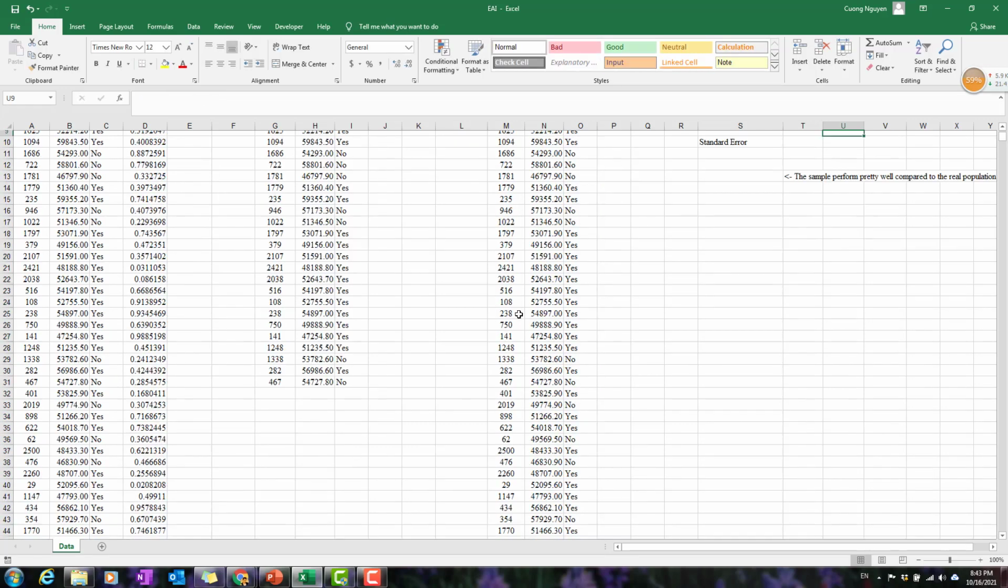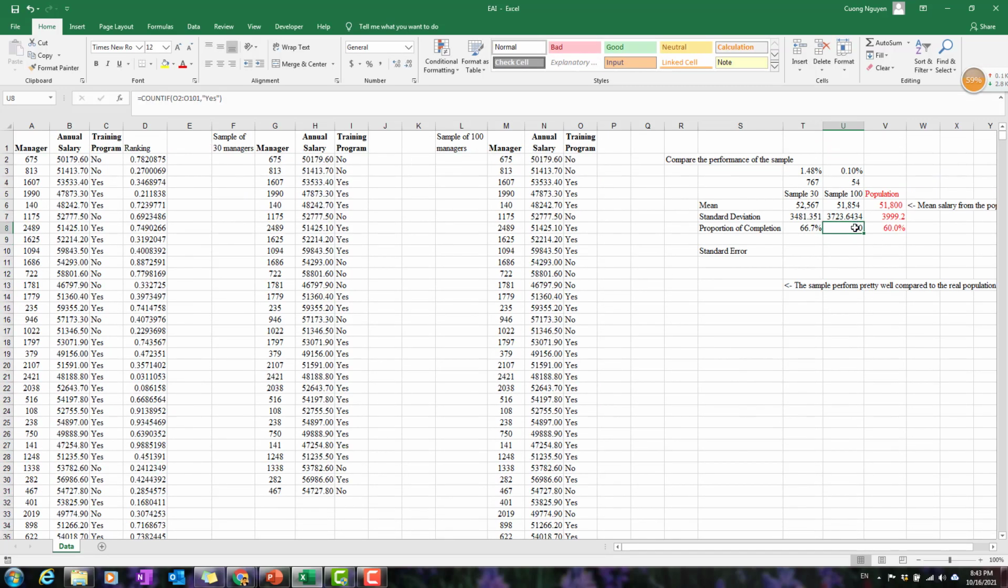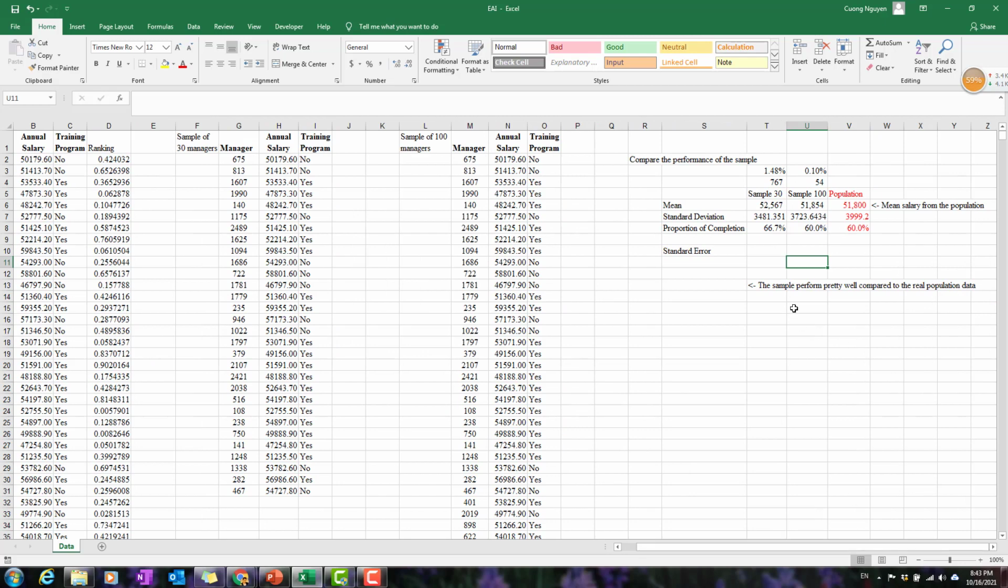Alright, and this is 60. So 60 we divide by 100, right? In this sample of 100 managers, they actually come out with 60%, very close to the population proportion. So one more time I can reinforce my idea that the sample performs pretty well compared to the real population data.